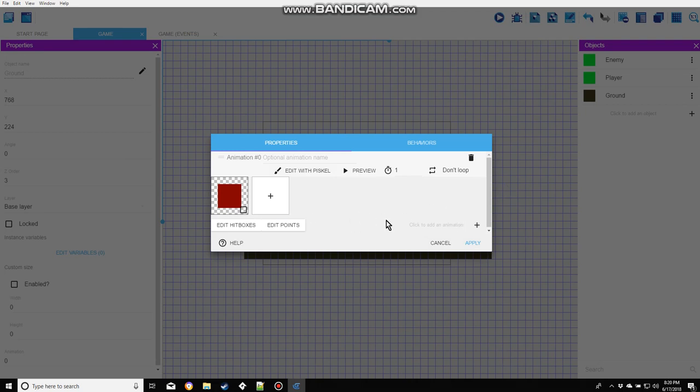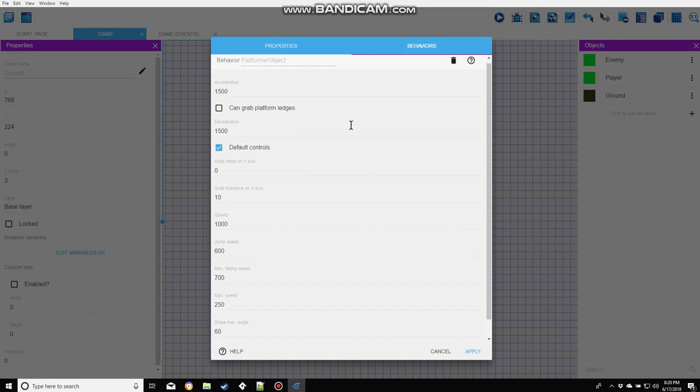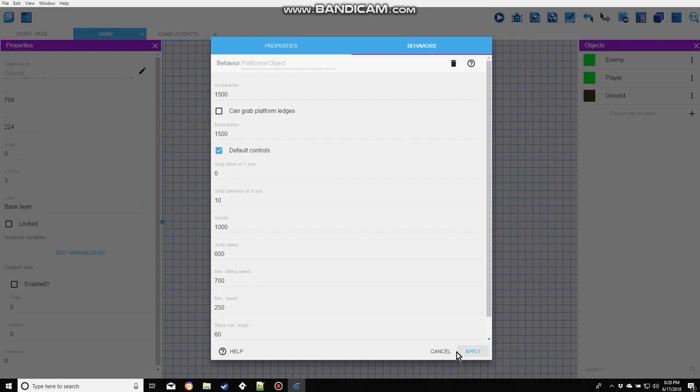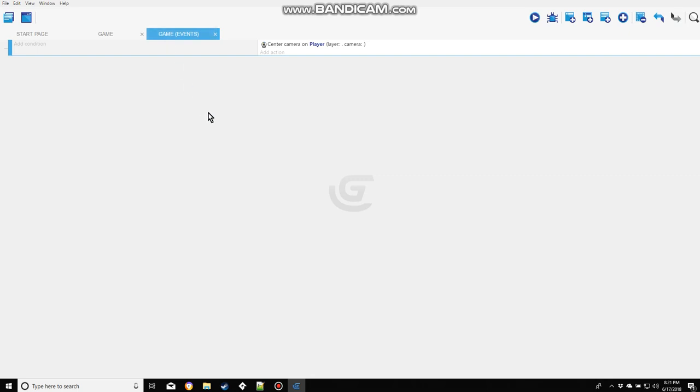Okay, let's go ahead and look at some of the behaviors. We want the enemy to have similar behaviors as us, but let's turn off default controls. Press apply. So we're going to both be red. Oh well. Let's go back to game events.